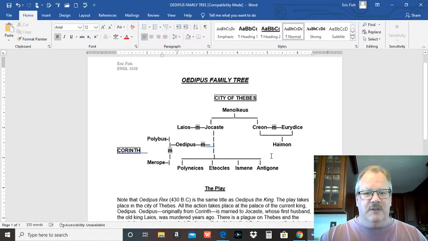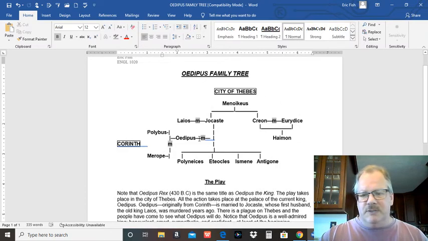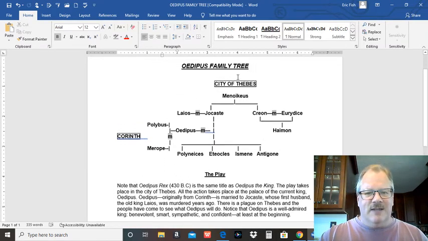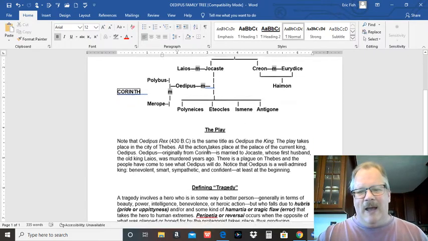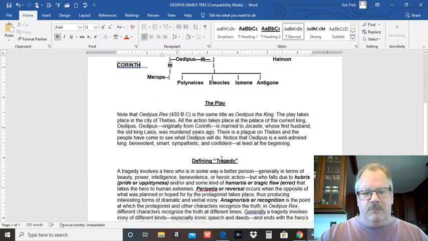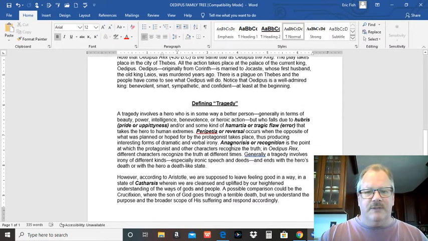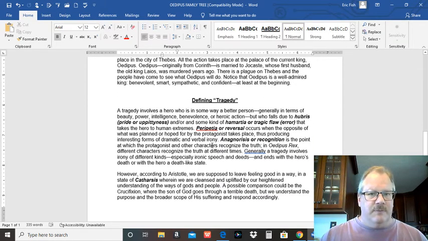There's also an Oedipus family tree handout. That's just going to look like this. This shows you the relationships with everybody. It's a family tree that doesn't branch out as much as maybe it should sometimes. Then there's a quick little overview of the play, then a little overview of what tragedy entails and some of the terms we use when we talk about tragedy, and that you're going to be using in that second essay.